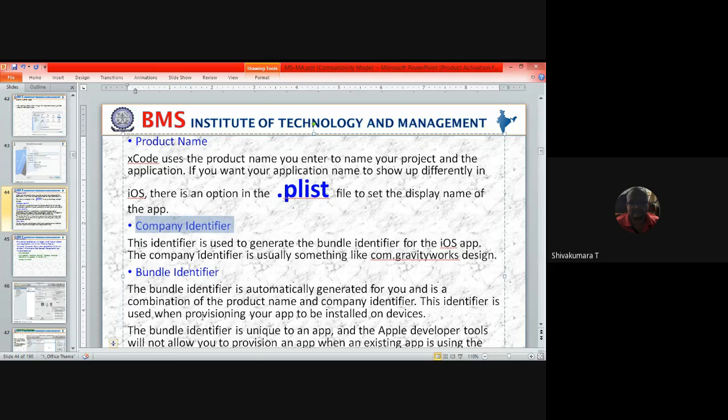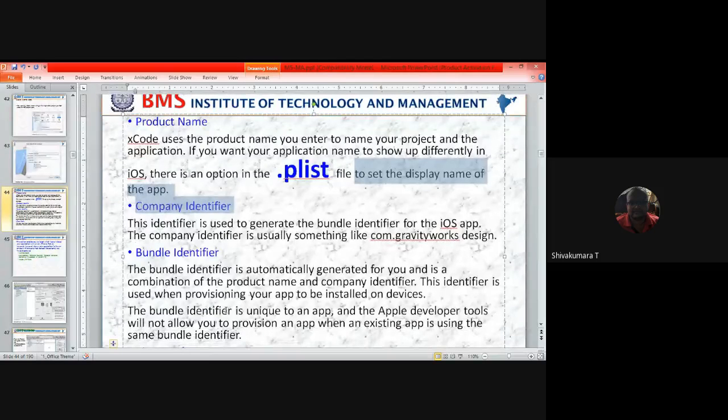This identifier is used when provisioning your app to be installed on devices. Depending on the location of the user, the corresponding display name is going to be set, as it is bound to the location. The bundle identifier is unique to an app, and the Apple developer tools will not allow you to provision an app when an existing app is using the same bundle identifier. So the bundle identifier is a unique ID given to identify your application in the Apple App Store.